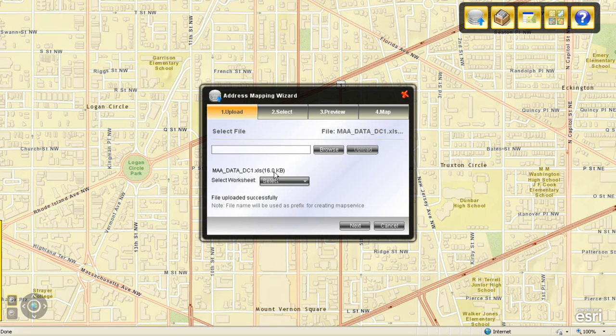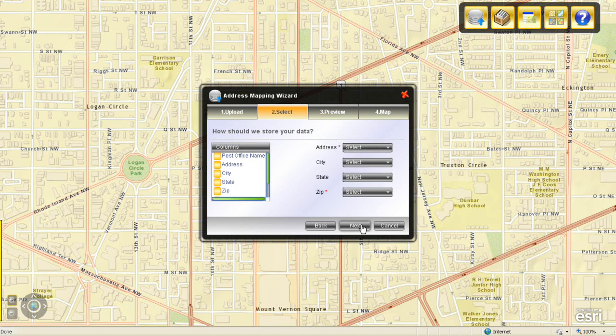XML and CSV files are uploaded directly, while for XLS or XLSX type files you have an option to select the desired worksheet. Now click Next to activate the Select tab. The Select tab appears. Fields on the right hand side will be used to geocode the address, while the columns on the left hand side will be used to display the other attributes related to the address.